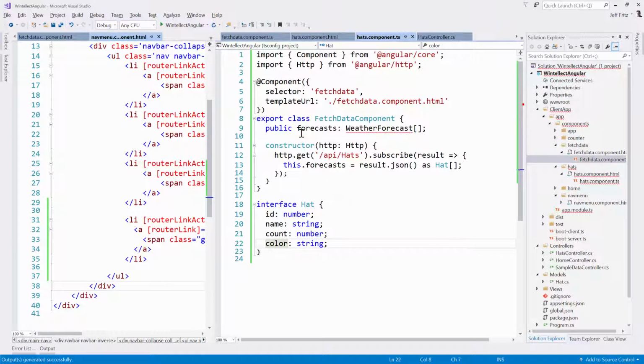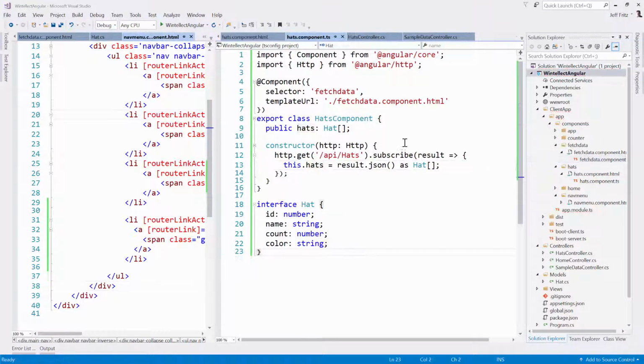And we need to change this from forecasts to hats. And this is a hat object. And we'll return this as hats. Let's not forget to make sure we specify the information about our component here. This is hats, and our HTML is hats component HTML. Let's try and run this and see what we get.